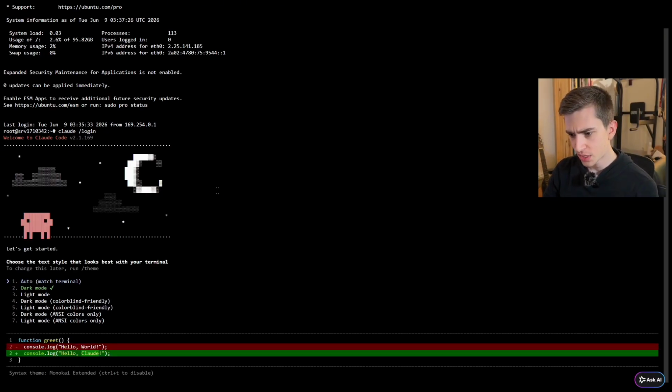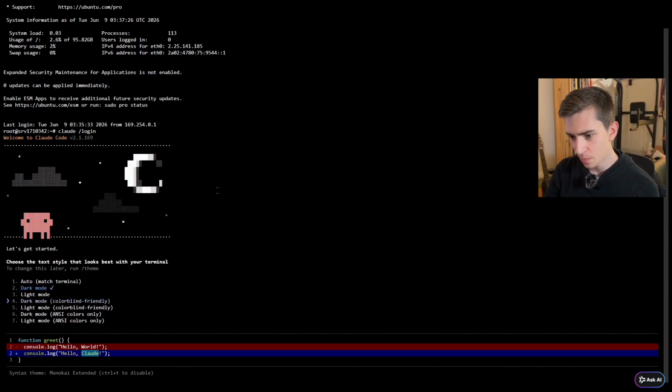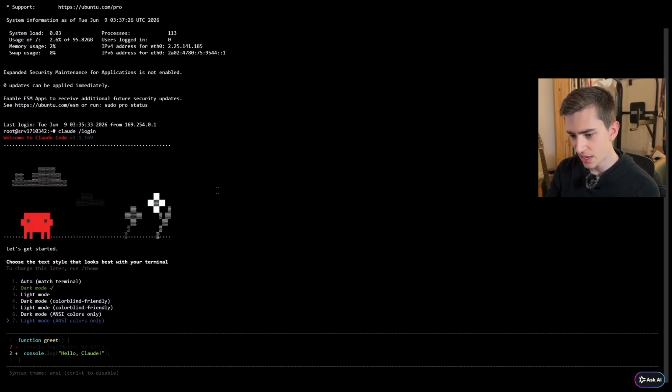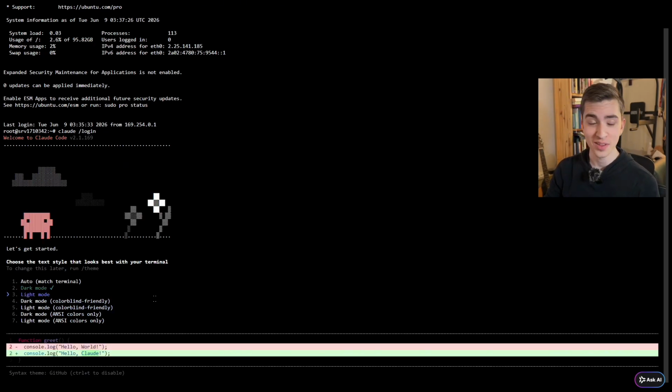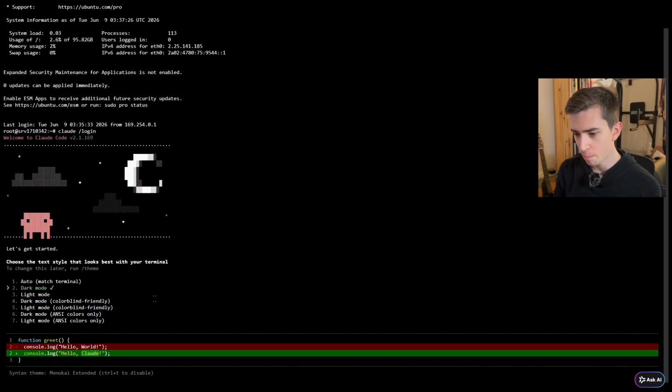So now we can choose the text style that matches our terminal, light mode, dark mode, and as we can see at the bottom here, the actual colors will change depending on what our personal preference is. Now, if you're a developer, you will definitely have a personal preference here, but for me, I'm just going to simply do auto match terminal.